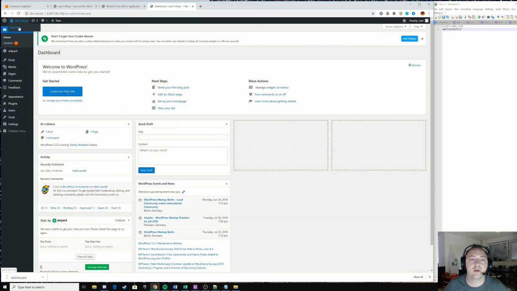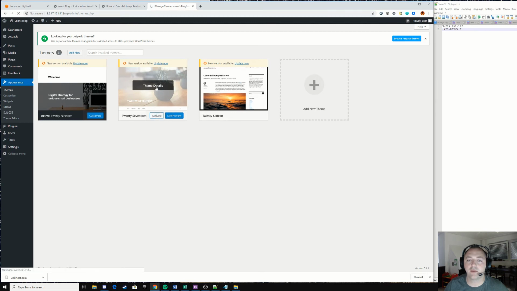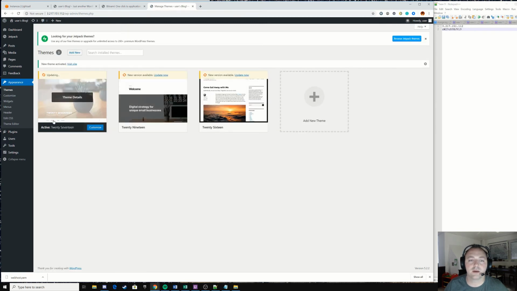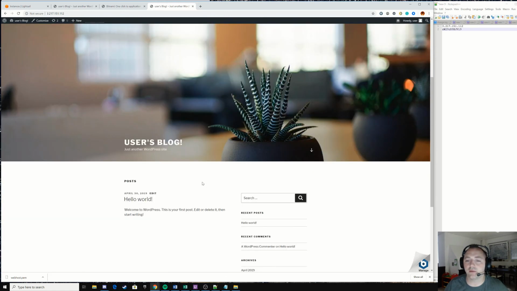Now, what we need to do is actually edit our website. So, first thing is themes. So, we have our themes we can update. I'm going to click on this one. It's nice and shiny. So, we're going to activate that. Update it. Okay, so visit site. And now you can see this already looks a lot better. We haven't even done anything yet.